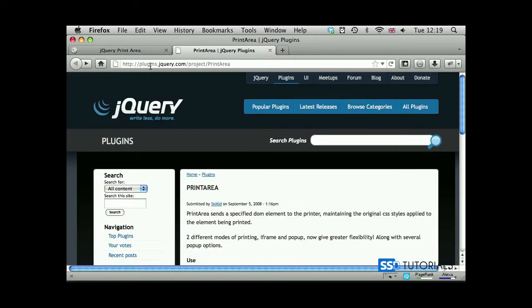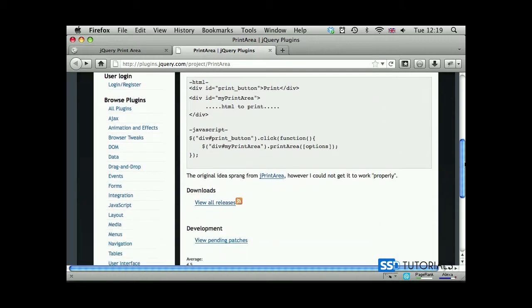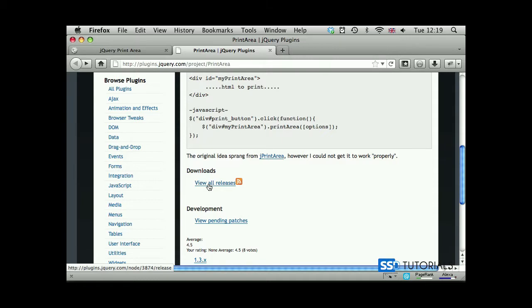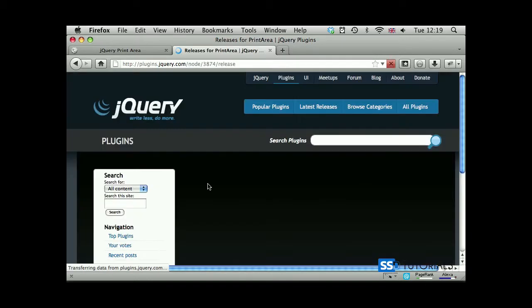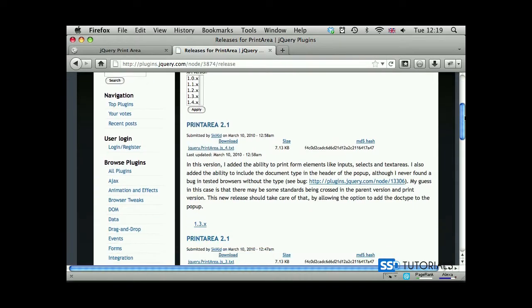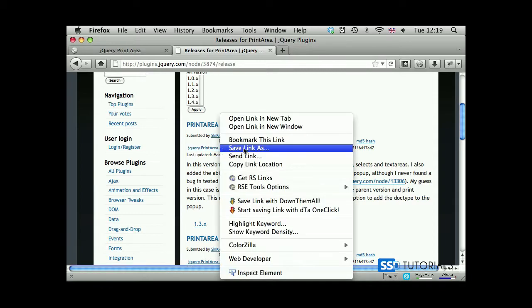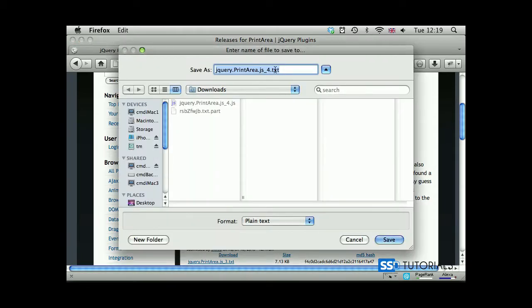If we go to plugins.jquery.com/project/printarea, and now if we scroll down, you'll see the downloads section. Click on view all releases. Now if we scroll down and get the latest version, which at the time of this recording is jQuery.printarea.js_4.txt. If we right click on this one, save link as, and make sure that you rename txt to JS.